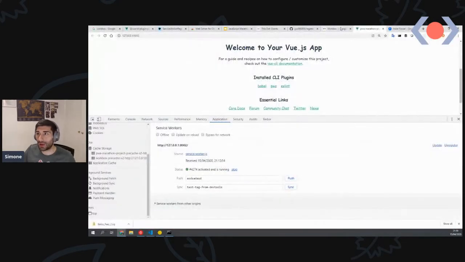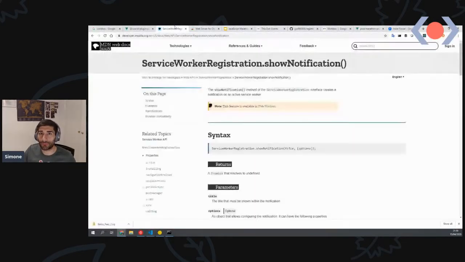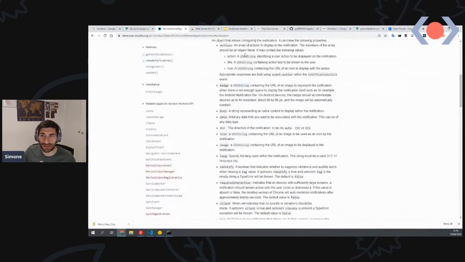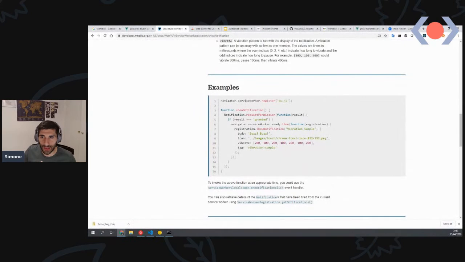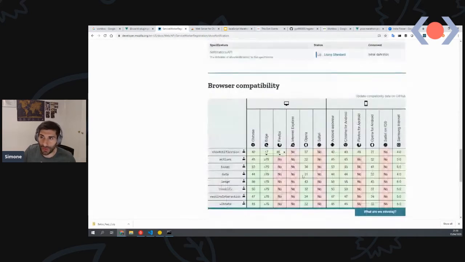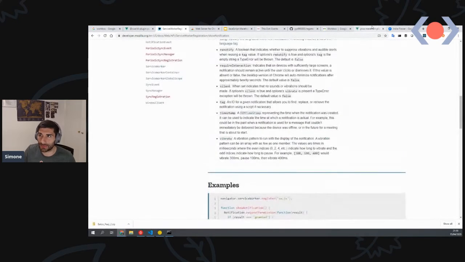If I go up here, to developer Mozilla, there is the service worker registration showNotification. You can see that it accepts some values. For example, you're able to set the body, so what is actually going to be returned. You can have an icon, you can vibrate, and you can have images and so on and so forth. Important to realize, there is no support for Internet Explorer for push notifications in this case.